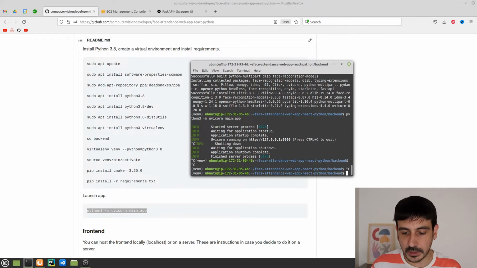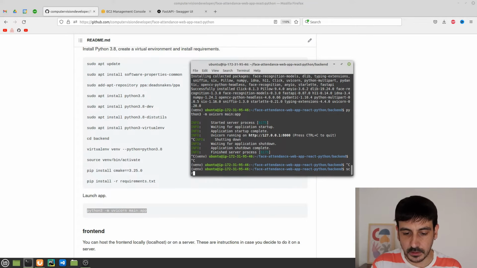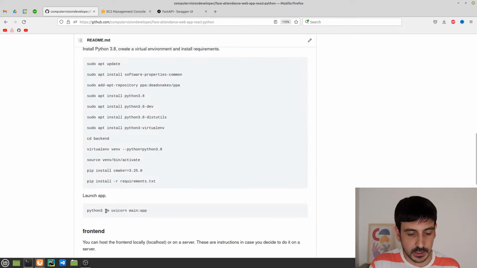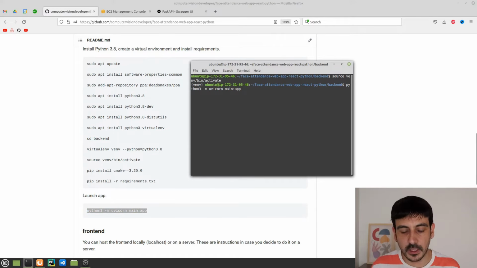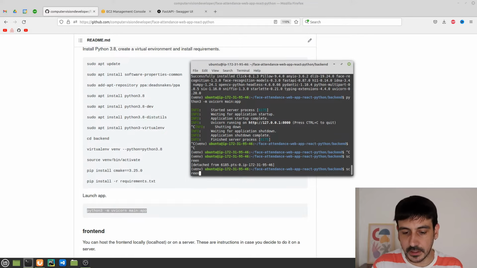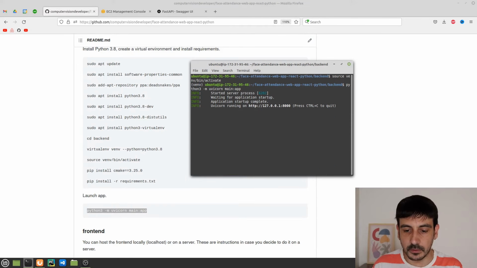But I'm going to do something else, which is I'm going to launch this app in another screen. Let me do it first and then I can just explain it. If I do it in another screen and then I detach from this screen, I can just safely close this terminal and nothing will happen. But anyway, it's exactly the same process, but I'm just doing it in another screen.